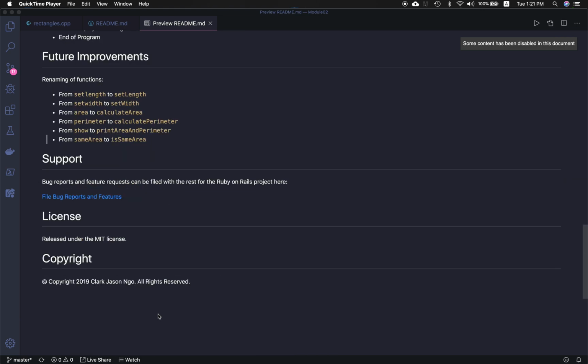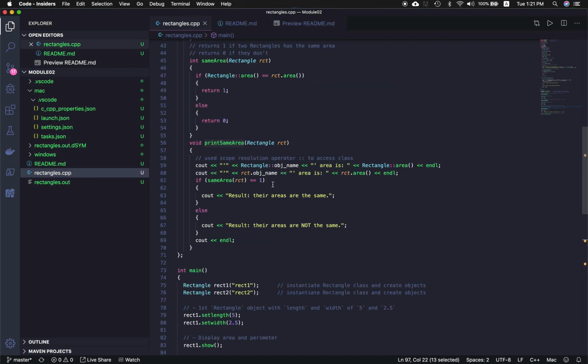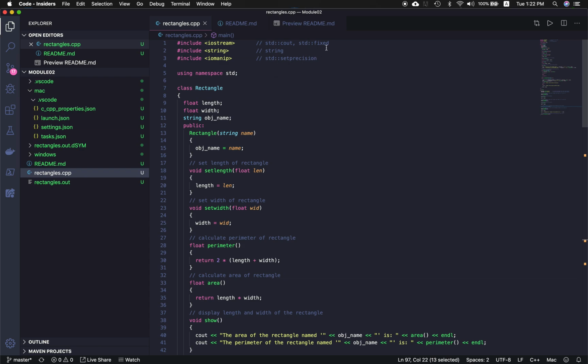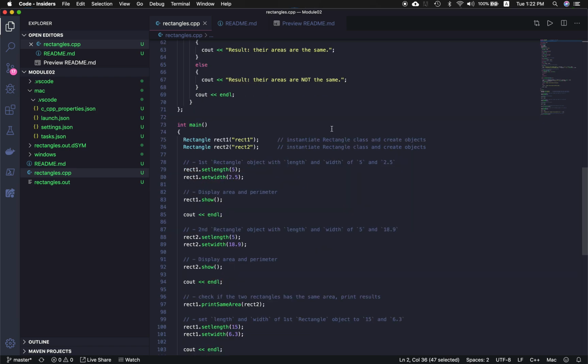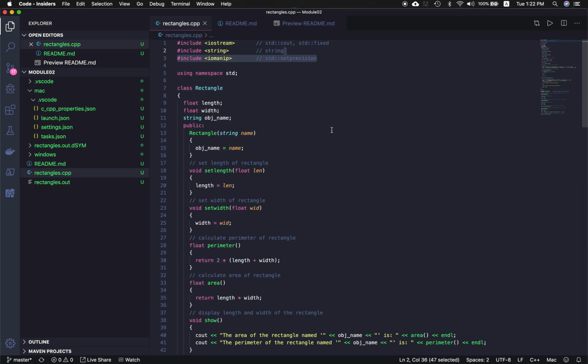Okay, now let's move on to the code. In the code, again, we will have iostream to have std out, and string to have string. We don't really need iomanip, I think, in this case, because I did not use it this time around.